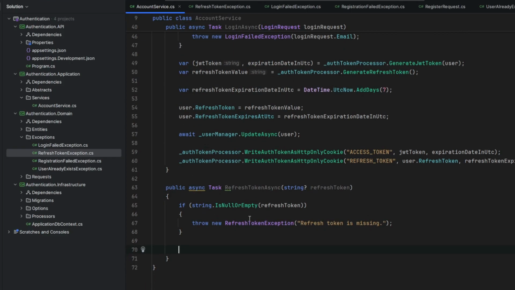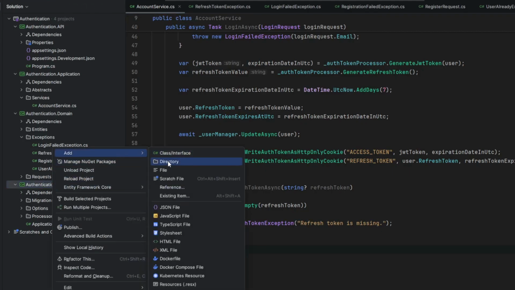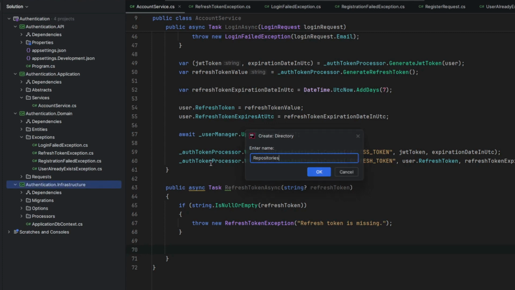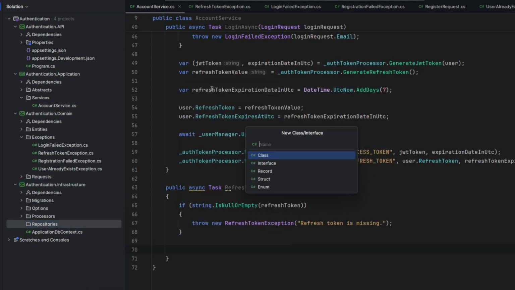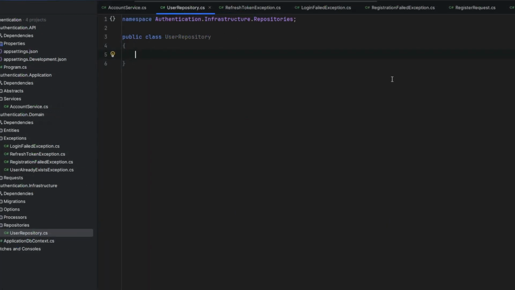Now the next check will be to get the user based on this provided refresh token from our database. For this purpose, we have to create the repository, so the custom repository, to call the database and to check based on this refresh token if you be able to retrieve the user or not. So I will just in infrastructure layer create the new directory called repositories, and I will create the user repository.